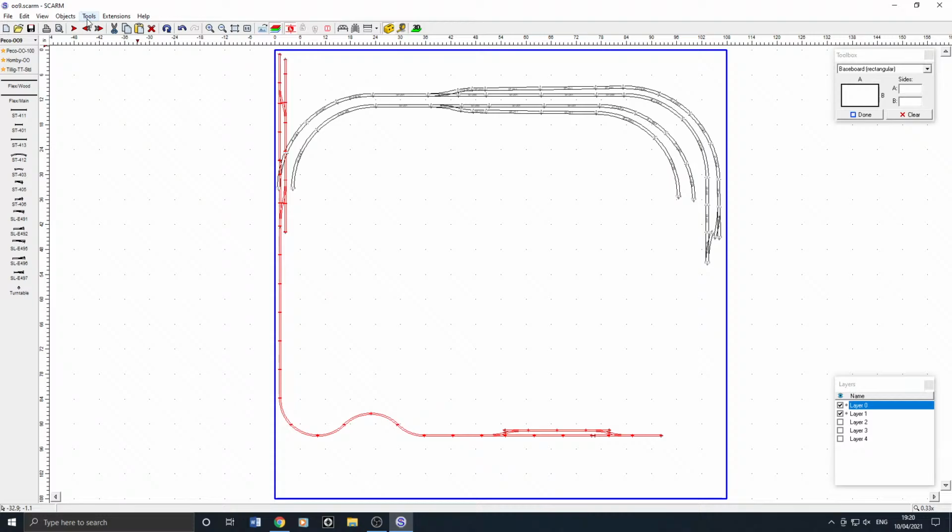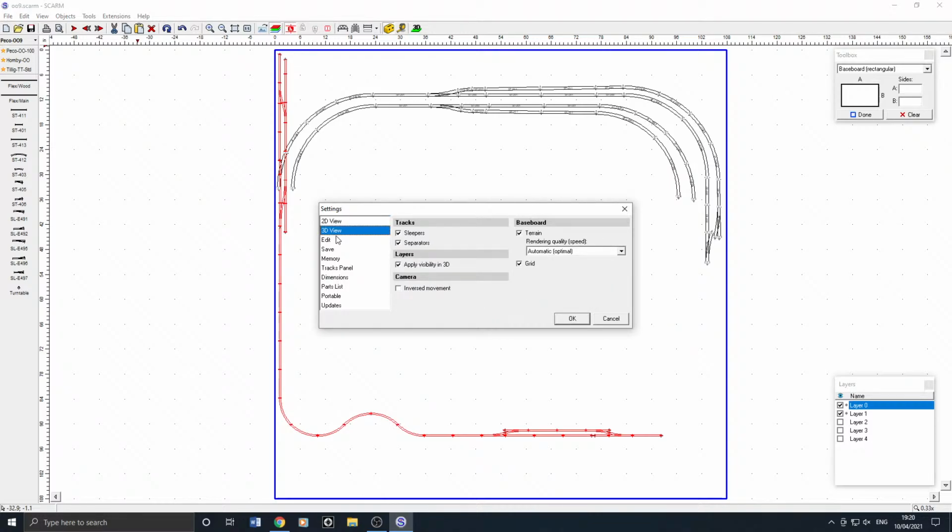So, tools, settings, edit, save, memory, track panels, dimension, so grid, 2D view, just trying to find a way to get it to show the layers at different depths. So measurement, flexi check.